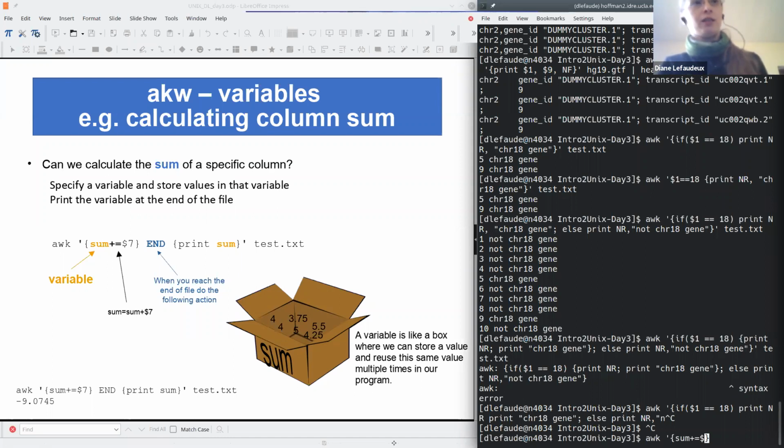So what you can do here, we're going to add the 7th column, which is the fold change. So basically every line, it's going to add the fold change to our sum variable. And then that's where the begin and end, in that case the end condition, can be very useful. So you do that for every line. So for every line you're storing, it's like a box. For every line you're putting the value of the fold change in the sum variable, and you're storing that. And when you finish reading all your file, then what you can do is print the result of whatever is in your box. So open your box and check what's in your sum variable.